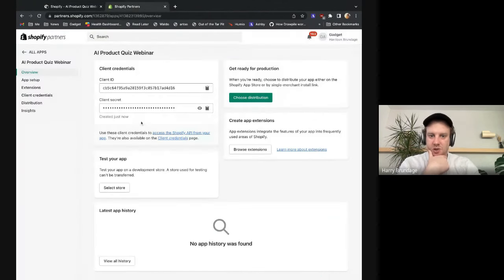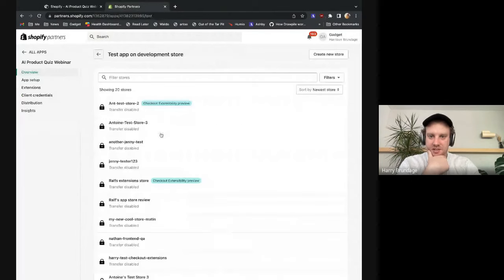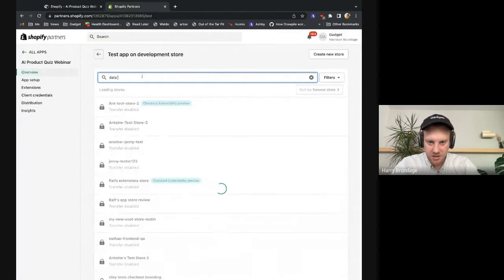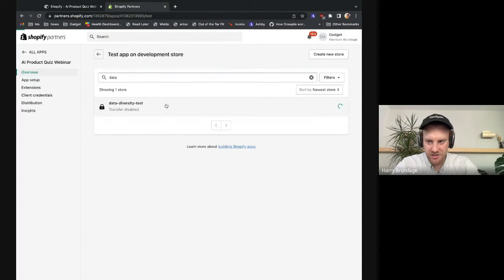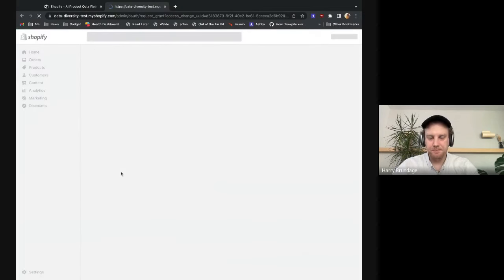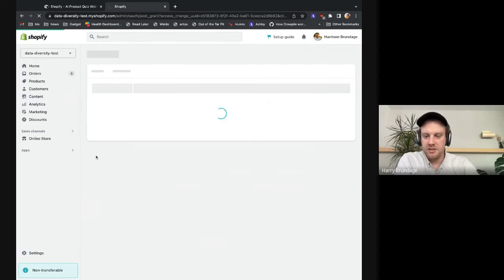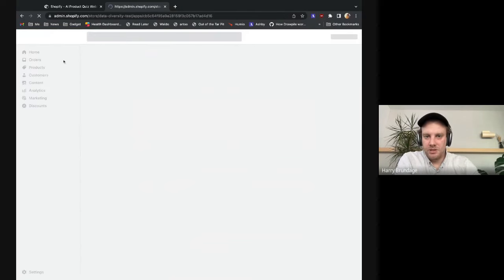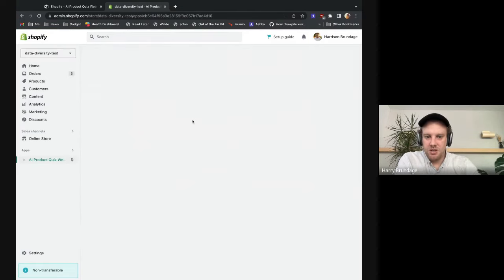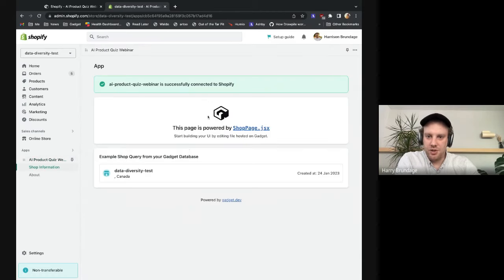And so I'm going to install my Shopify app on a test store. I have one prepared here, which is this data diversity test store. So this is the OAuth consent screen. We're installing that Shopify app I just created, powered by Gadget, onto this Shopify store. I'm going to click install here. And then we see an embedded UI should show up here. And this is my Gadget app's front end.